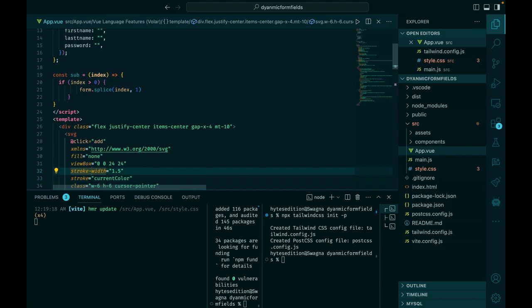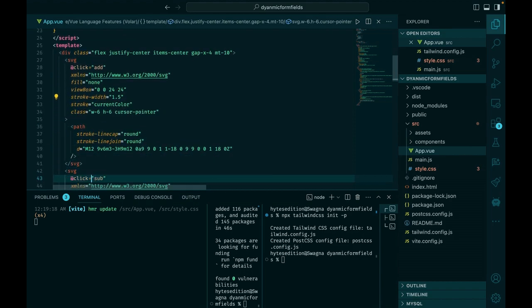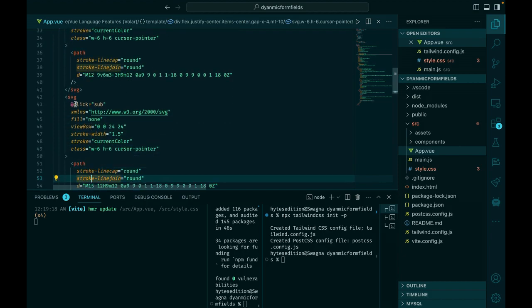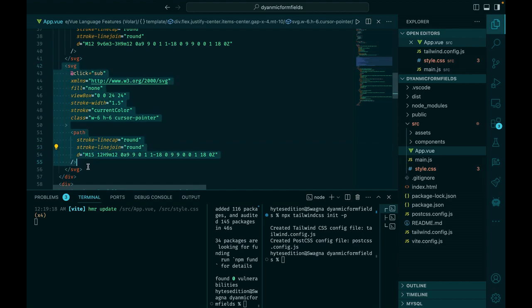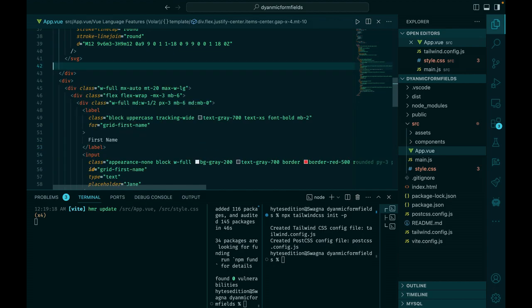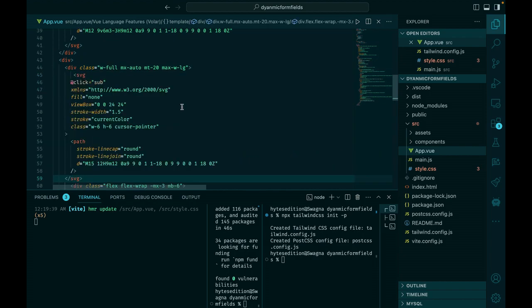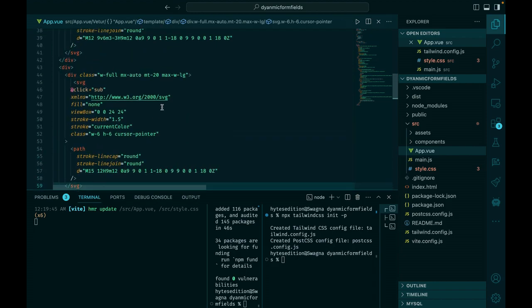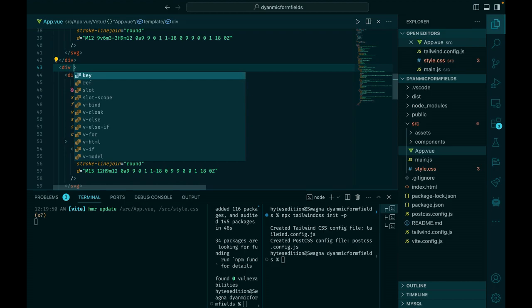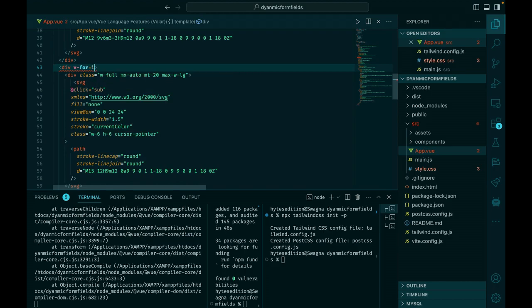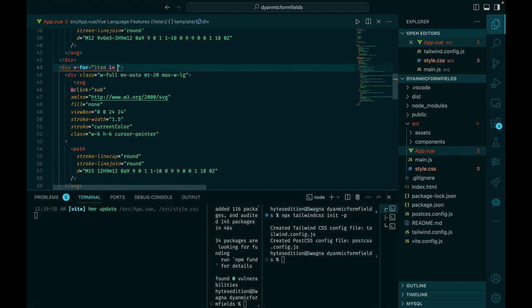Shall we go ahead and add the click handler for add, as you have seen. And we shall add the subtraction as well. This is supposed to be inside our loop, since we need to track the index. So our loop shall begin from here. As we are dealing with an array of objects, I'm saying v-for item in form, and we are saying the key is the index.